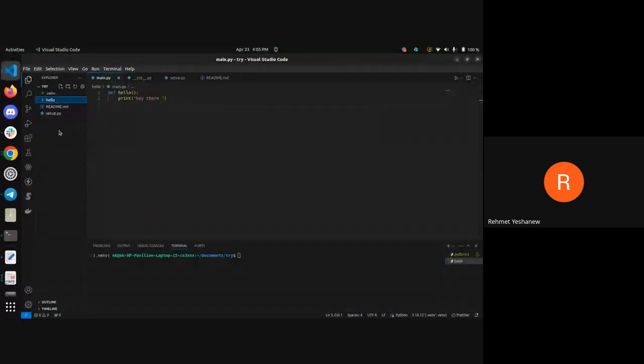So I have created a small Python module. It just returns one function that says hey there. I'm going to show you how we can package this to be a Python package and deploy it to the internet, so anyone can install it.